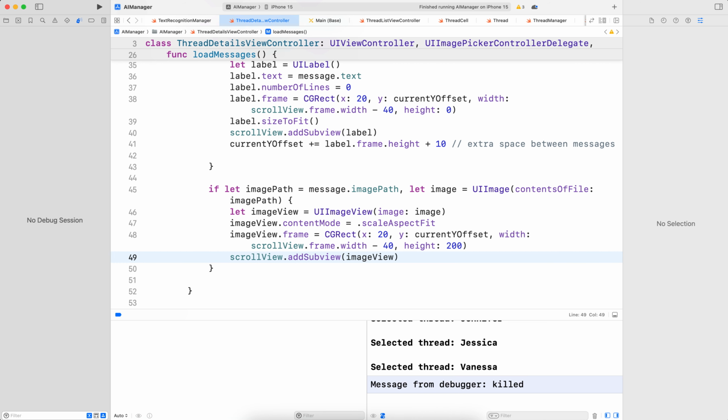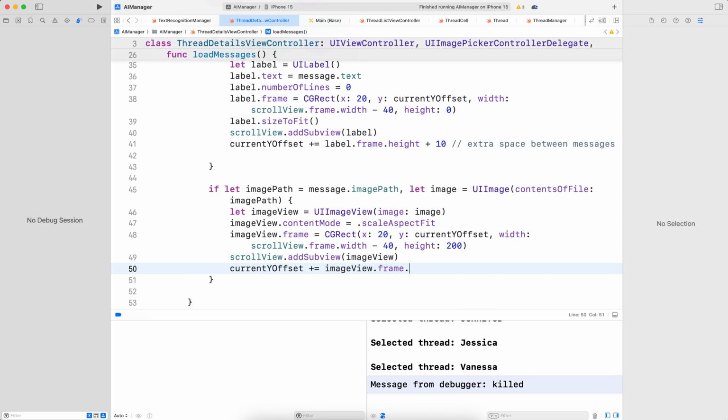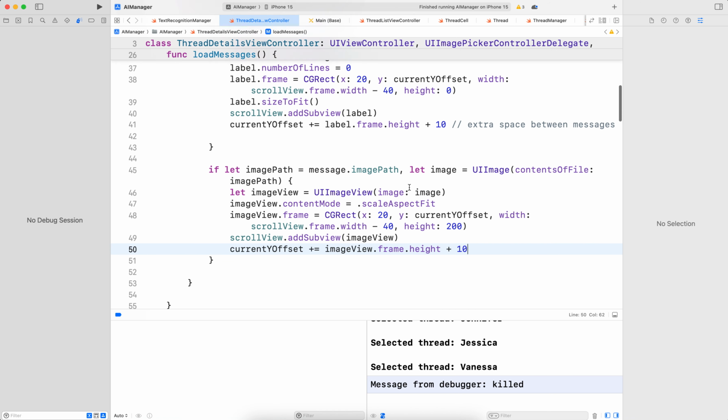All right, and then let's update the offset. Current y offset plus equal, so we add the imageView.frame.height, because that's the height of the image, and we add 10 so that there's some spacing again between the messages.